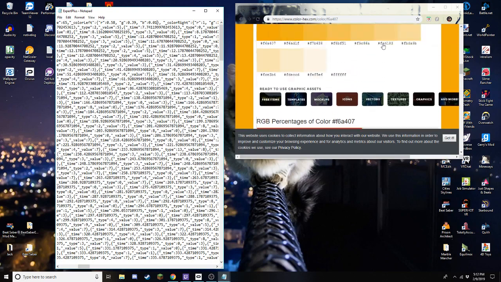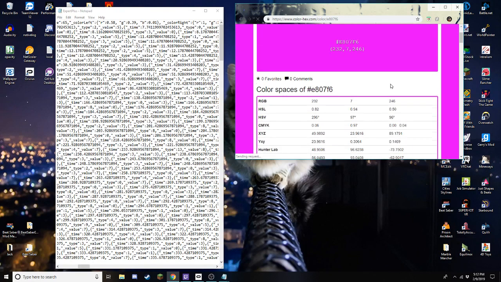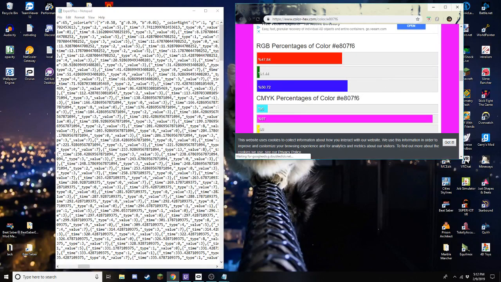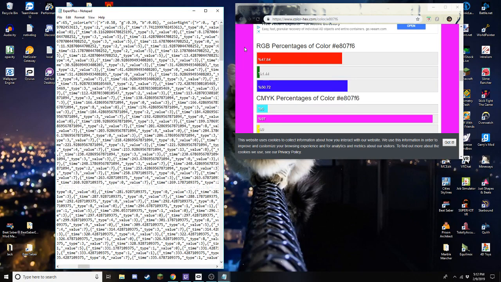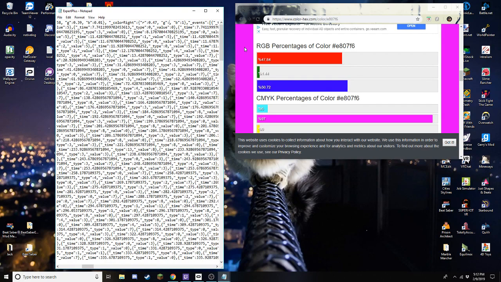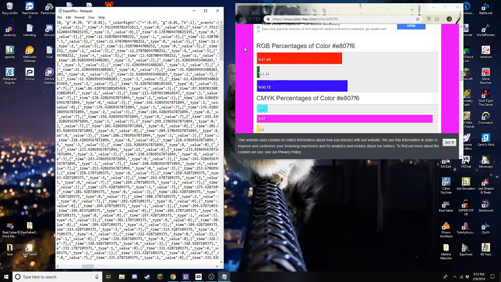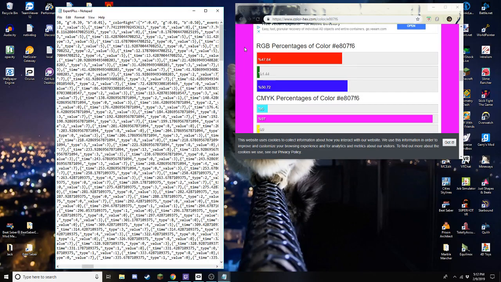All right, let's pick the second color. So let's go with a nice purple. All right, let's choose that, get its info, and we'll scroll down to its percentages. So we can enter this, which would be, red is 0.47. Green is 0.01. And the blue is 0.50.